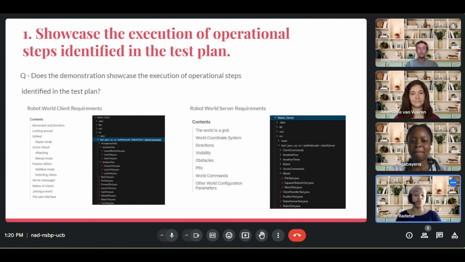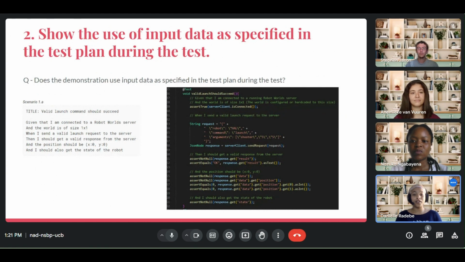And then with regards to the Robot World server, it was also supposed to have its separate set of requirements, including making sure the world was a grid, worked on a world coordinate system, directions, controlling the visibility of the robots, obstacles, pits, etc. And the way that we organized our tests was according to iteration and whether there were acceptance tests or not, and then every single file, every single functionality has its own test case to ensure that that functionality in the program is being executed. Next slide.